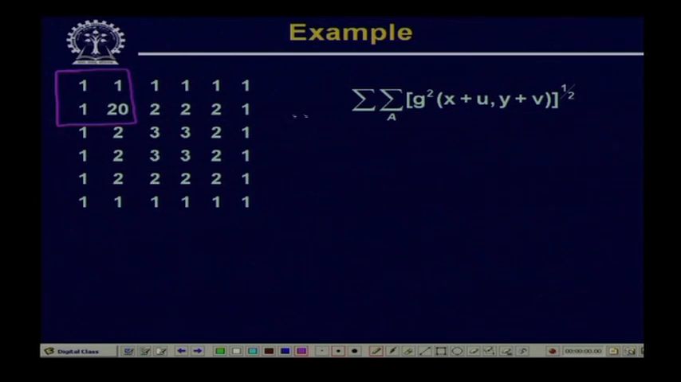If I compute this, g square x plus u, y plus v, summation over the region A, square root of that summation over the region A, then you will find that this particular value will come out to be something like 20.07, because this is nothing but 20 square plus 1 square plus 1 square plus 1 square. Other elements for this shift within this 3 by 3 window are equal to 0. So, this is what we get.